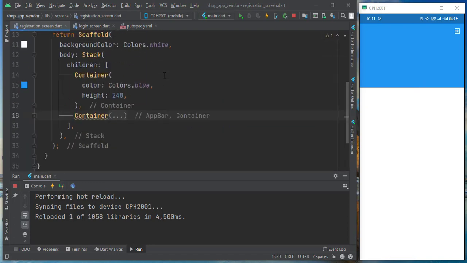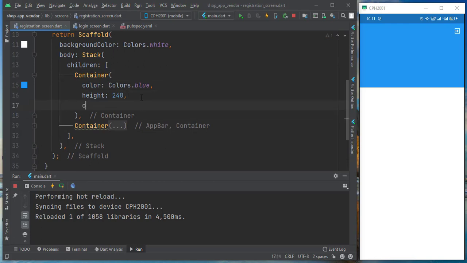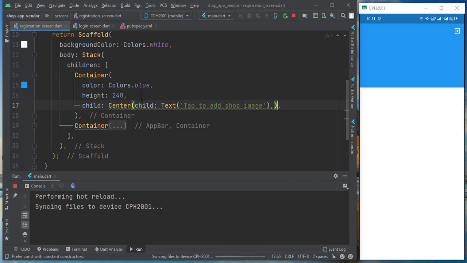Actually, this is the app bar one. This is the container one. So in the container one, in the center, I will add a text called, Tap to add shop image, something like that. I don't know what to give there. It's up to you. You can give anything there. Yeah. Okay, it came.